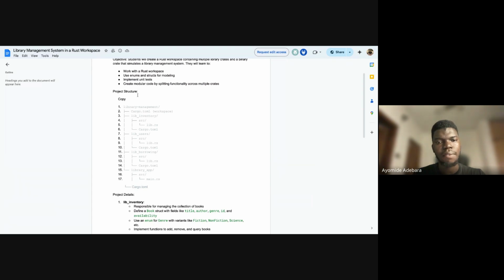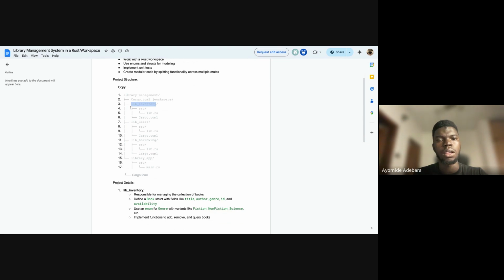Then after doing that, you do cargo new with the --lib flag, and then you add lib inventory. And for that, you will have this structure. Next, you will do the same thing for this, and the same thing for this, and then the same thing again. But in this last case, you would not use it as a library. In that case, you would not be able to import this inside the others, but you would be able to use the others inside it.